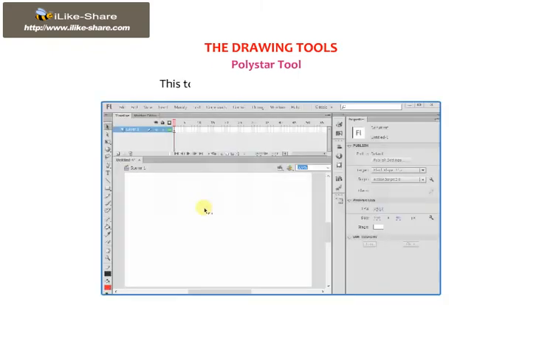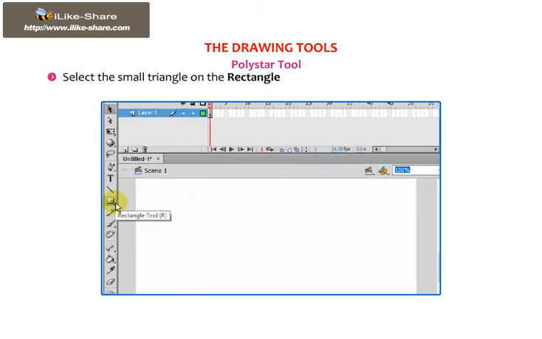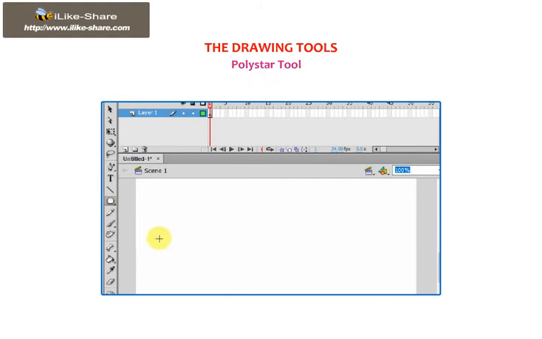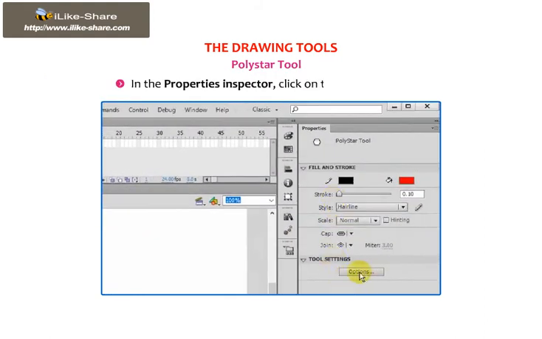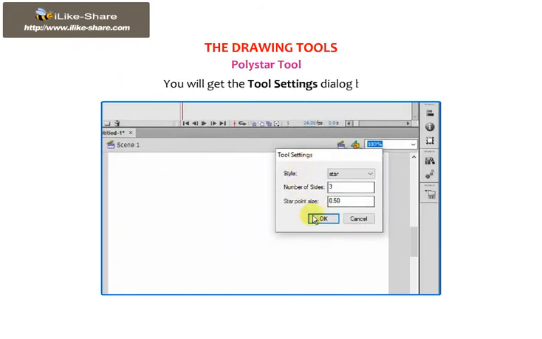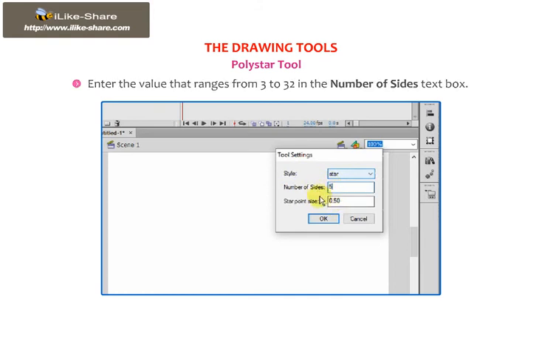Polystar tool. This tool is used to draw polygons or stars. Select the small triangle on the rectangle tool and choose the Polystar tool from the list. In the Properties Inspector, click on the Options button. You will get the Tool Settings dialog box. Click on the drop-down list of the Style option and select the star style. Enter the value that ranges from 3 to 32 in the Number of Sides text box.